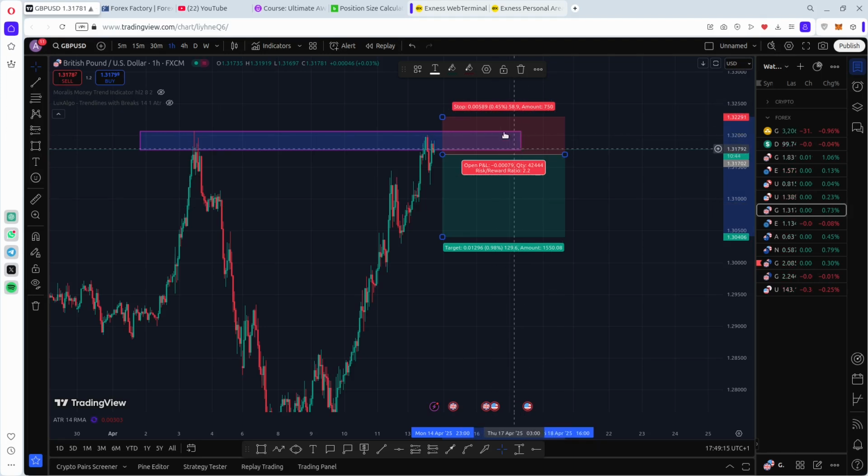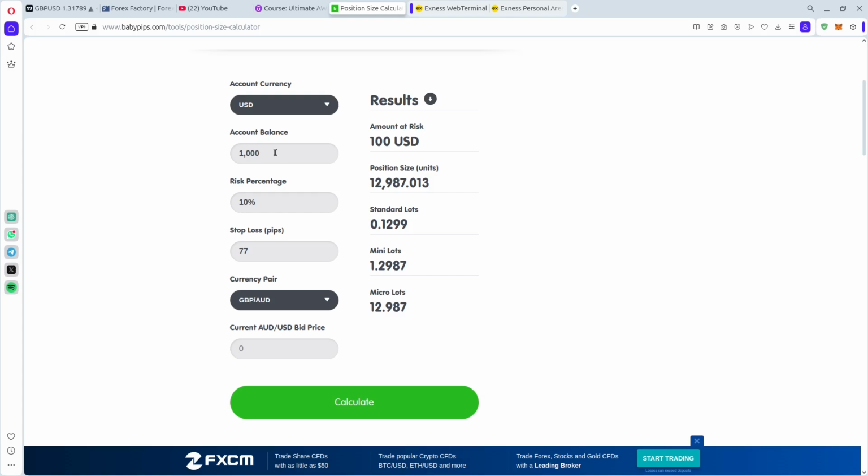Okay, so for my entry position to my stop loss, it shows it's about 58 pips, and my take profit position is about 129 pips. So when I get over to babypips.com, definitely I should set my account balance as 1,000. How much am I about to risk? Okay, I want to risk only 100 USD per trade here. So it's going to calculate that automatically. Then the stop loss in pips.